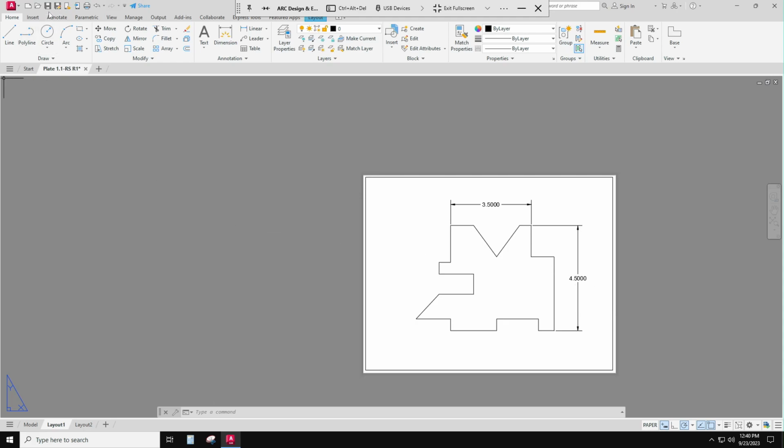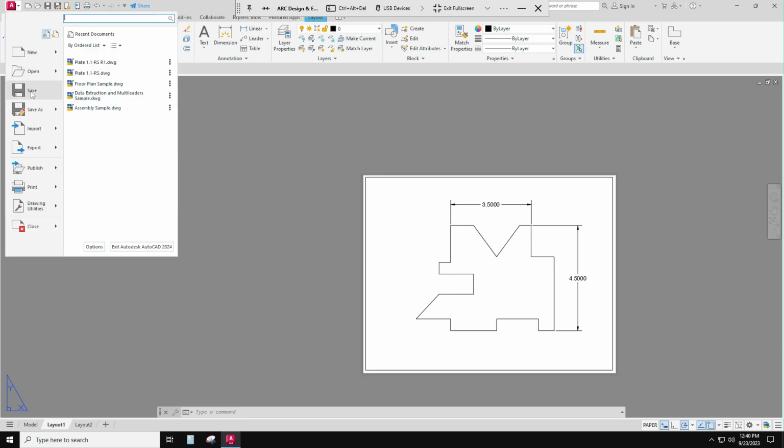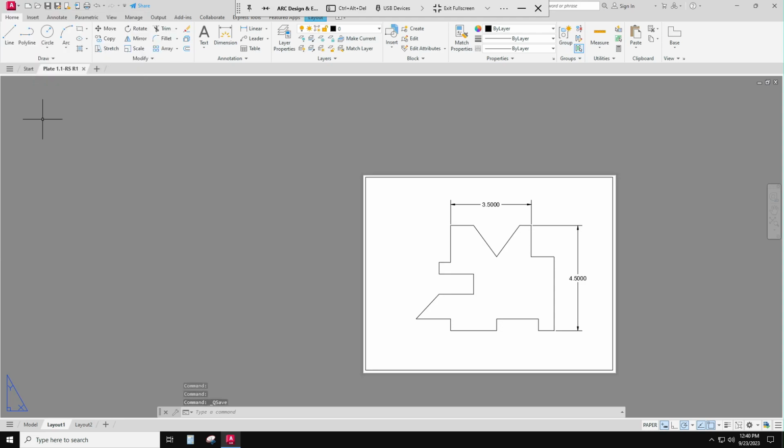There we go. And now I can save it and submit it. So remember, you can save off of the 2 little buttons up here. Here's Save As and here's Save. Or you can go to the A, click, and just do Save. There we go. And then that will submit that file. Plate 1.1 R1 will submit to Canvas. There we go. That's it. That's our demo for Activity 1.